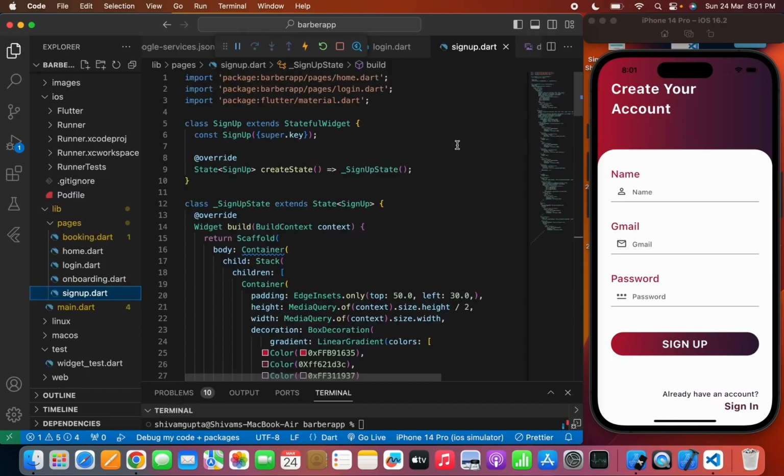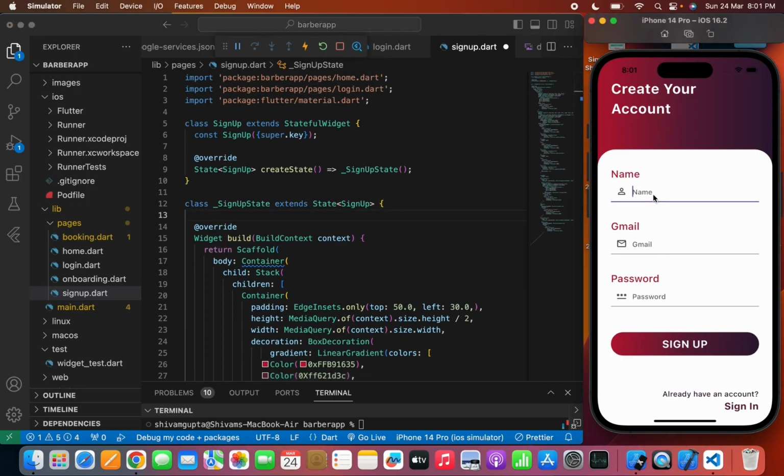And we'll add the complete function for our sign up page so that the user can enter the name, email, password and can easily sign up in the app. So here, if the user enters the name like Shivam and the email like this, Gmail, now the password. To handle the text that the user enters in this text field, we need a text editing controller so that we can get the text that the user enters in this text field.